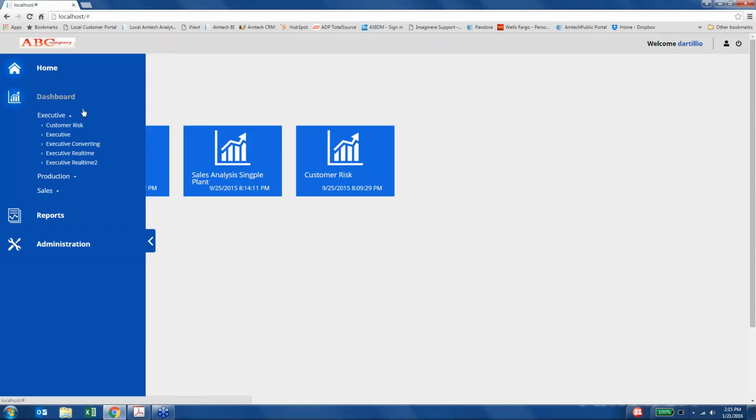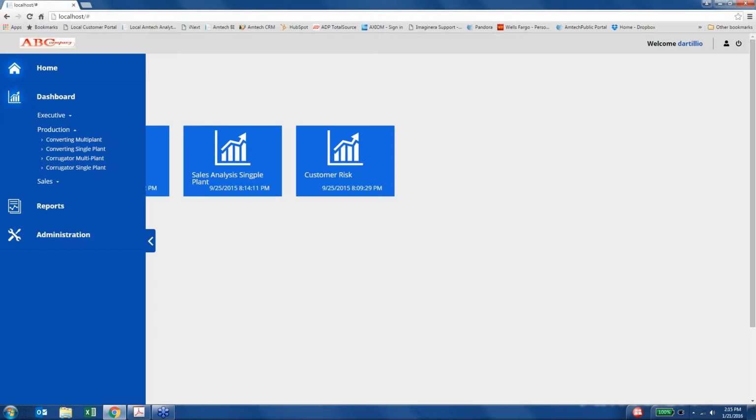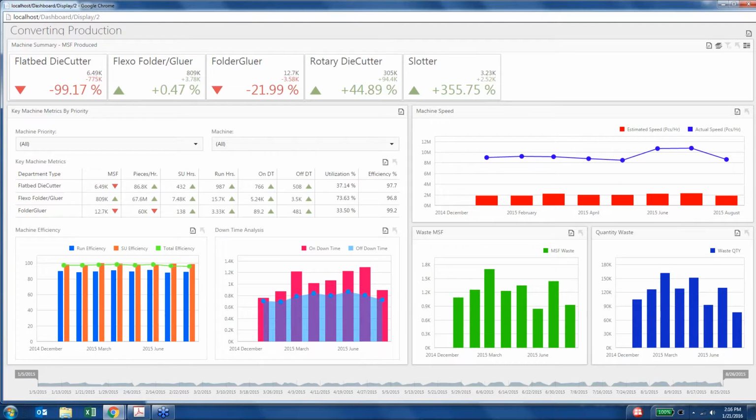So as you're going through this, we're creating different groupings of reporting or dashboarding, right? You can create a group for the executive, a group for production, maybe a group of dashboards for customer service, for pricing. That's all user definable as part of the installation. Going down into production, again, we might want to look at a multi-plant or a single plant operation. And that'll give us back converting information, corrugator information, and what's happening within the individual plants.